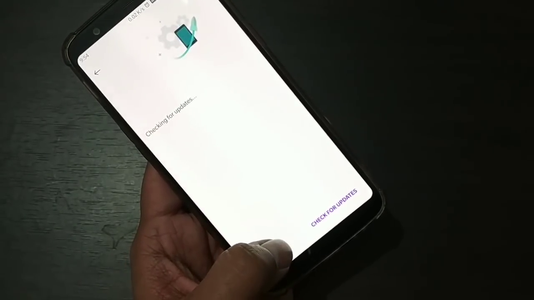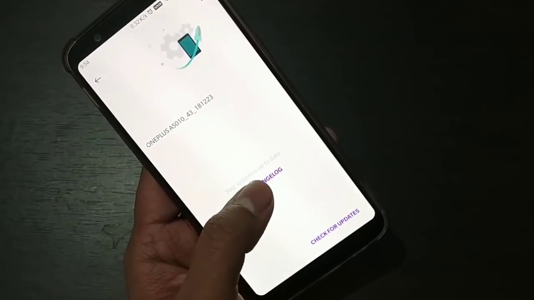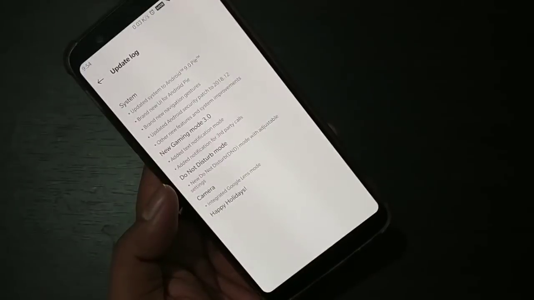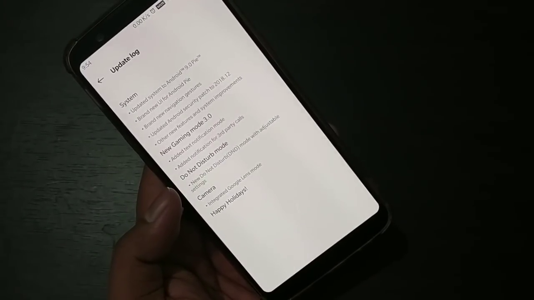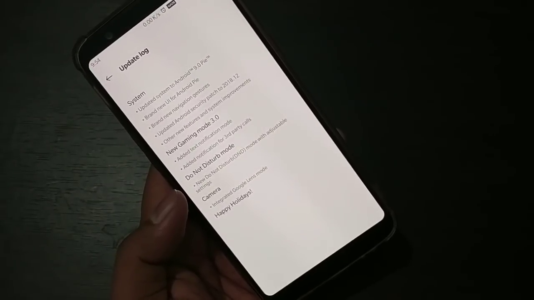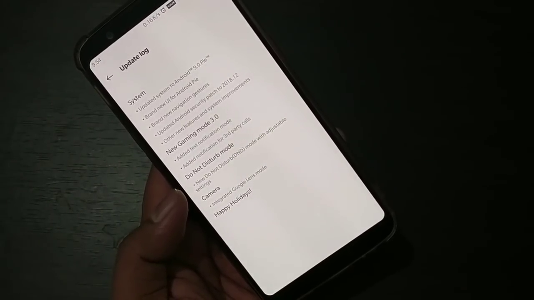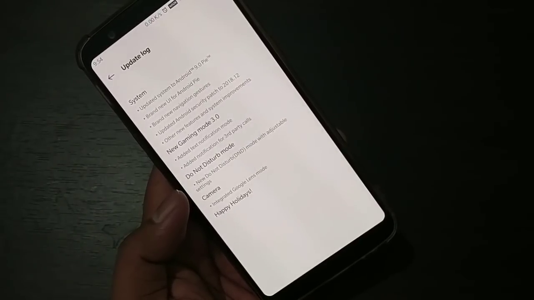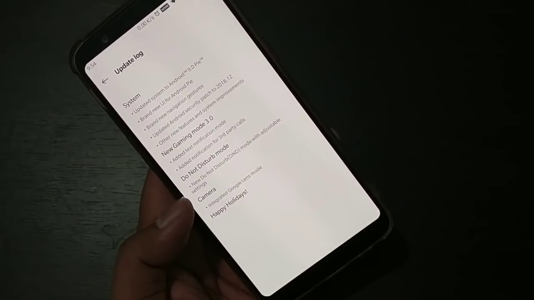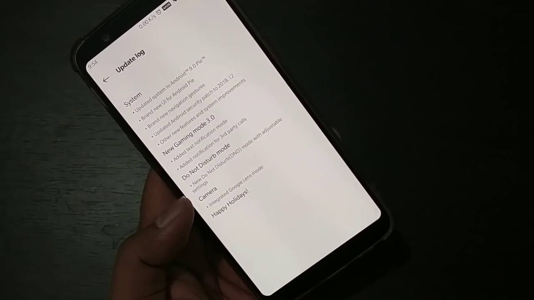If you go to system updates and click on view change logs, you will see the update logs over here. It says updated system to Android 9 Pie, brand new UI, brand new navigation gesture, security patch level to December 2018, new features: gaming mode 3.0, do not disturb mode, and camera. They have integrated Google Lens in the camera app. So those are the update logs for this new update.